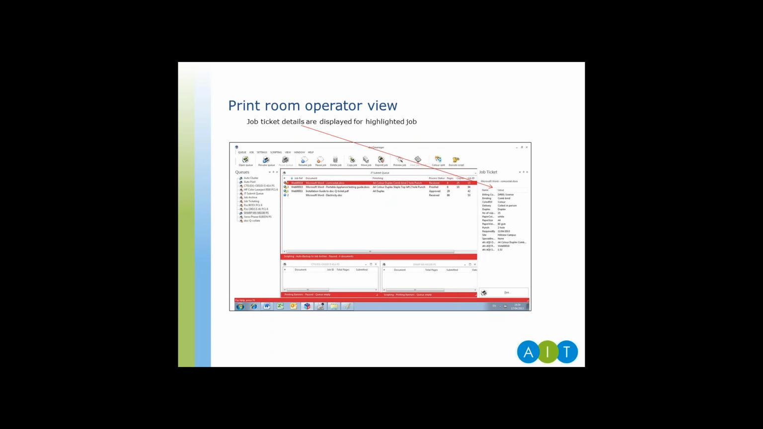Also, once you've highlighted a job, down on your right hand side you'll see the full job detail. So all this information has come over from the job ticket. So if you want to look at the detail on the job, just highlight the job and then it shows everything in the right hand panel here.